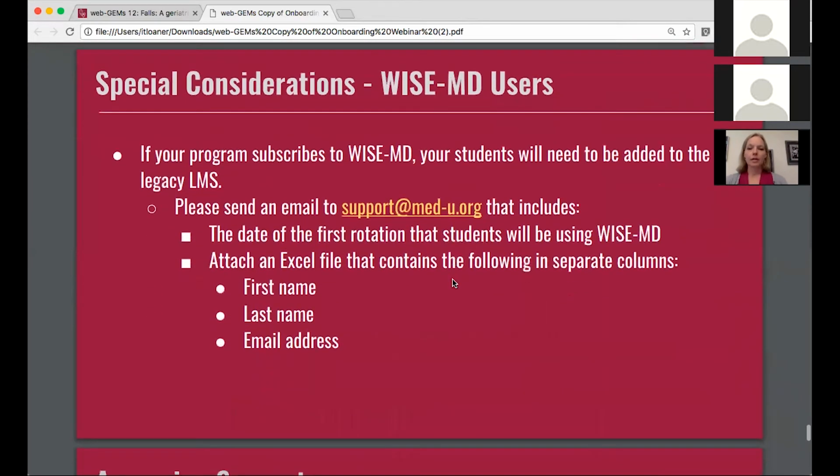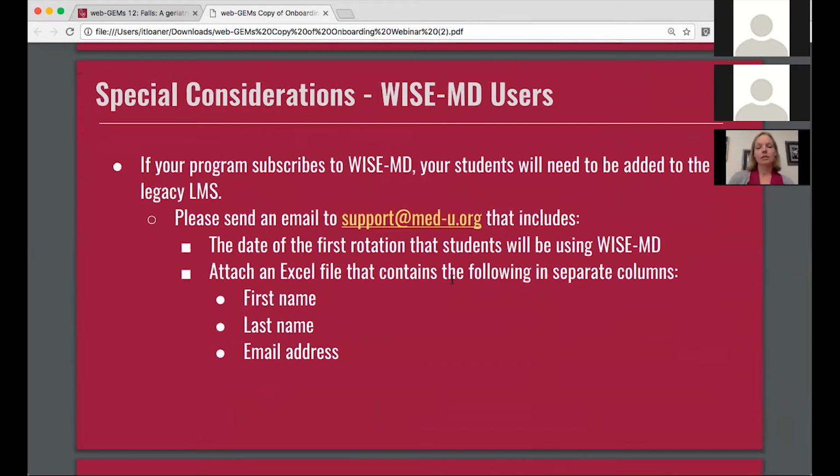If your institution is not only using WebGEMS and you do use other courses, and if you use WiseMD, we do have a special consideration for those users. WiseMD is actually a product out of NYU, and it's currently provided in a different platform. It's not within our new learning management system.